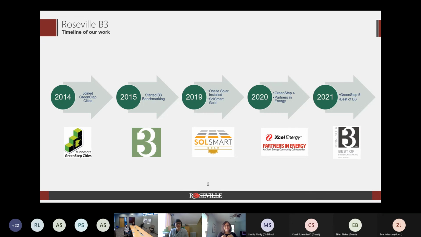So those are two items that I definitely want to add as events in our B3 tracking that are currently not in there. We did wind up installing on-site solar on 3 city buildings in 2019. That year, we also achieved Solar Smart Gold, which was an exciting event. In 2020, we achieved Green Step 4. We also joined the Partners in Energy program, which is my primary project that I'm working on right now with the city. So if anyone has questions on that, I'm also happy to answer those. And then in 2021, we achieved Green Step 5, and we also won the Best of B3 for local government.